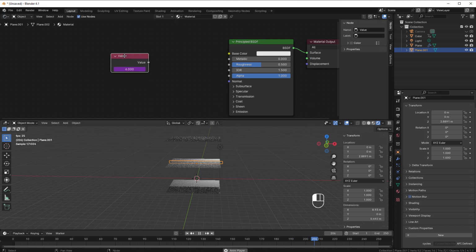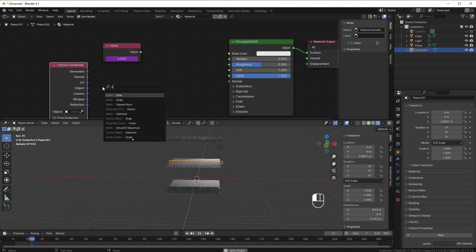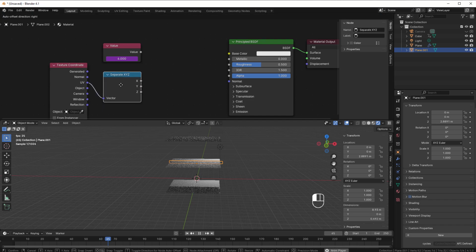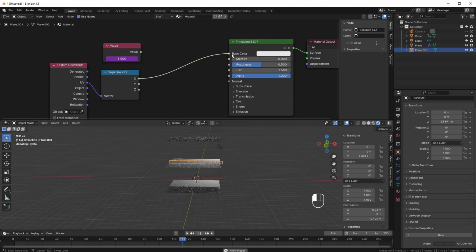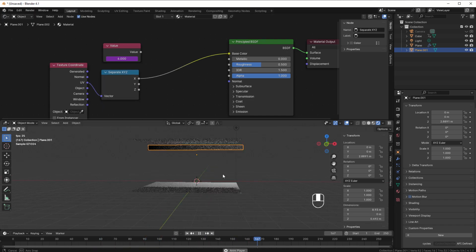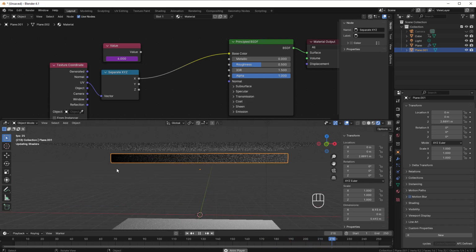So this will give the information of where we are, and that is really good, because then we can just use that in combination with separate X. So I press Shift A here, go to Input, texture coordinate, take the UV, separate X, as I said, XYZ, which means that if I now go there to the base color, go closely, you can see it gets darker here, it gets brighter here.